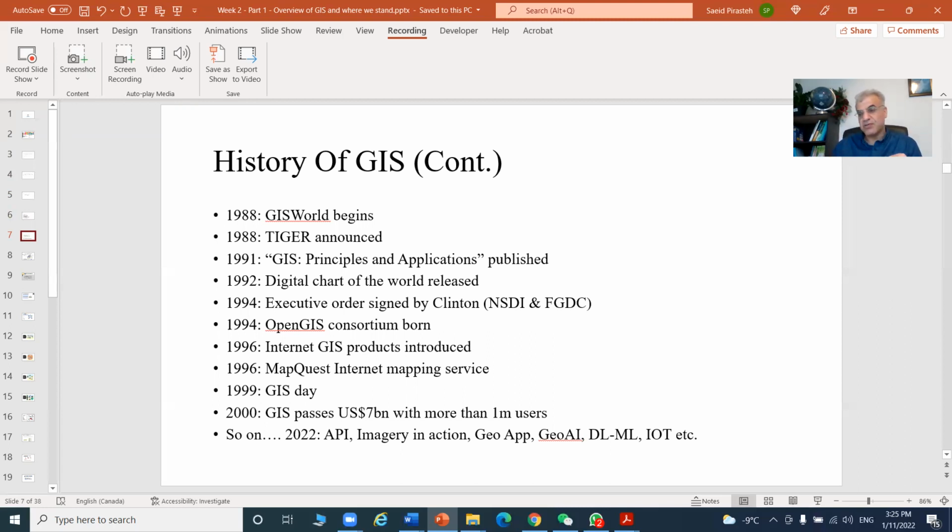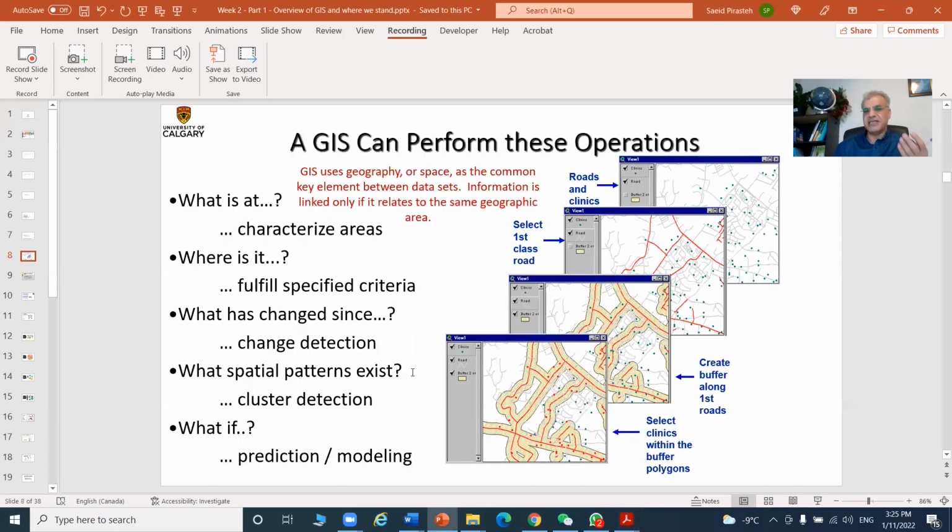Then here we also work with APIs, imagery in actions, GeoAI, and so many other things, right? But typically, when we talk about big spatial data, there are lots of big data, and how we can bring them into GIS performance for any kind of operation we want. This is not only about what is at or where is it, but we are talking about big data in this generation.